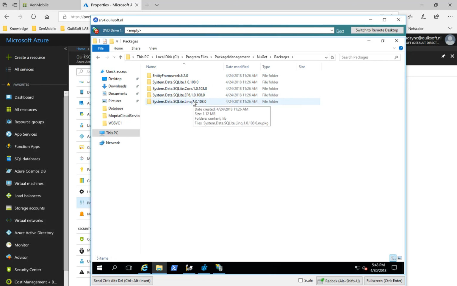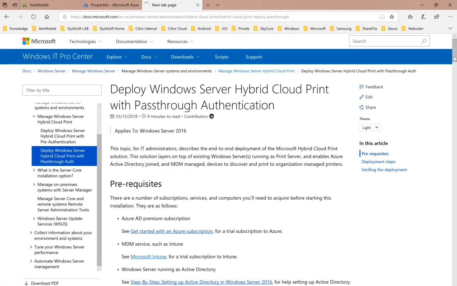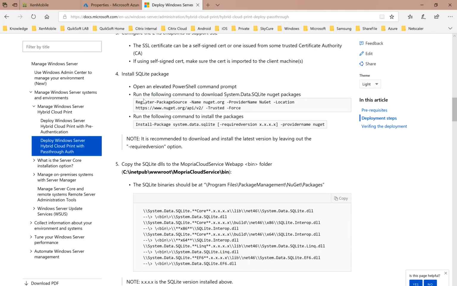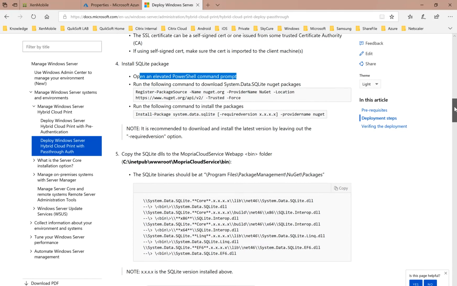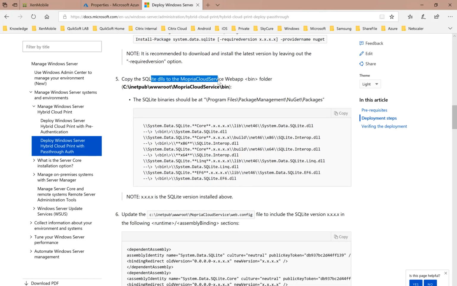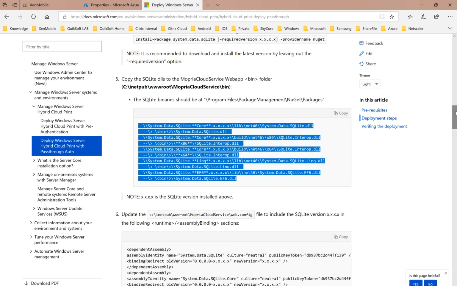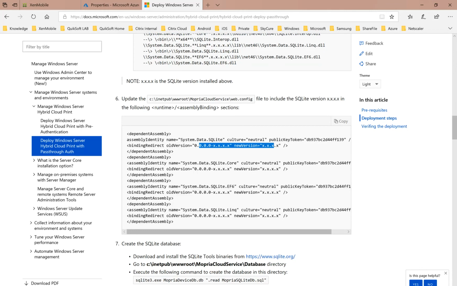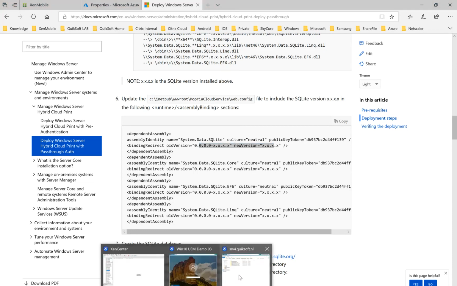So on the Microsoft side, let me see if I can get that quickly up here. Maybe that's easy. So on the Microsoft side, you see here that after you install and register the package, it needs to be elevated PowerShell. You copy the SQLite DLLs to the MoPria cloud service web app binary folder. So you can do that with this, or do it manually, whatever you want. And then you update the web config. So that's what I did here.